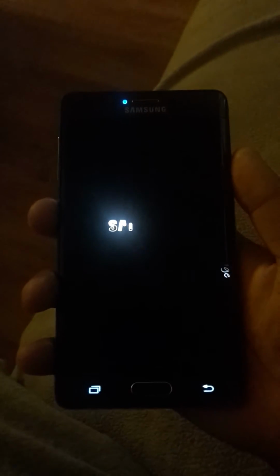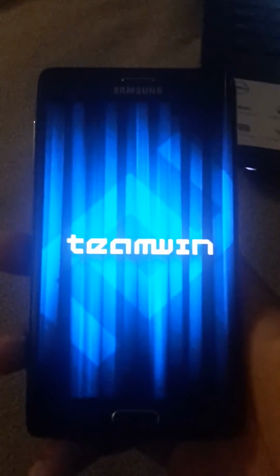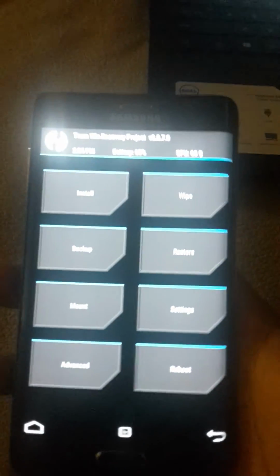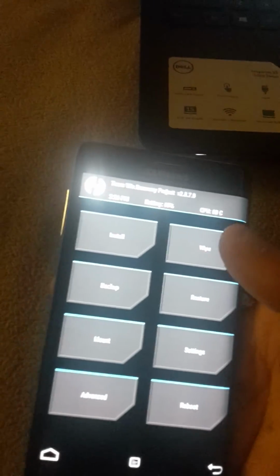So we're going to place it into recovery mode. Going to pause the video for a moment. Going to place it into recovery mode: volume up, home, and power. We're back. Did the volume up, home, and power. And now we're going to do the beast mode.